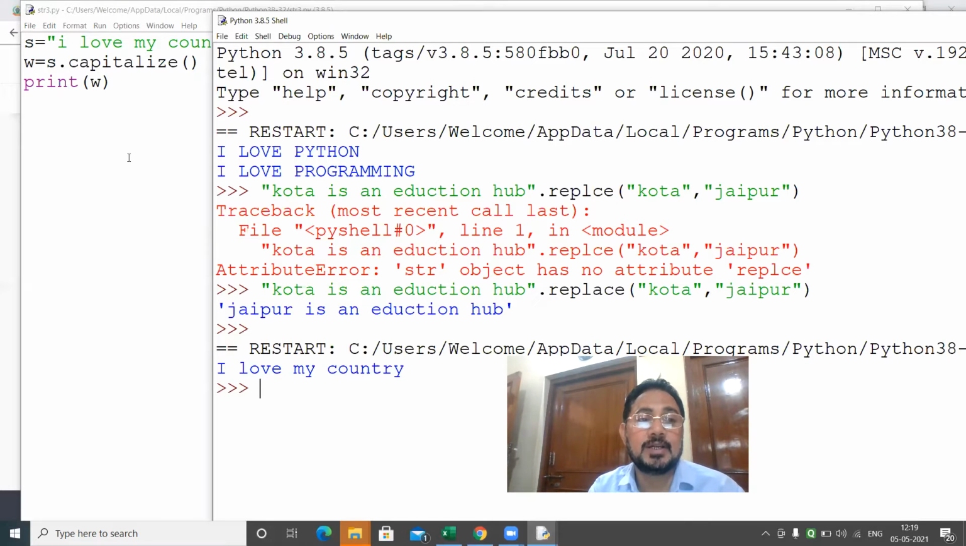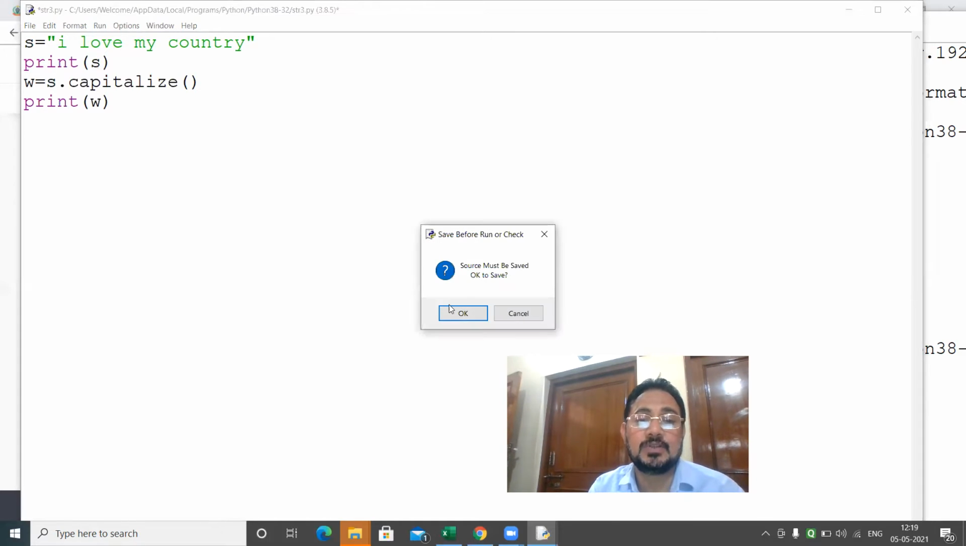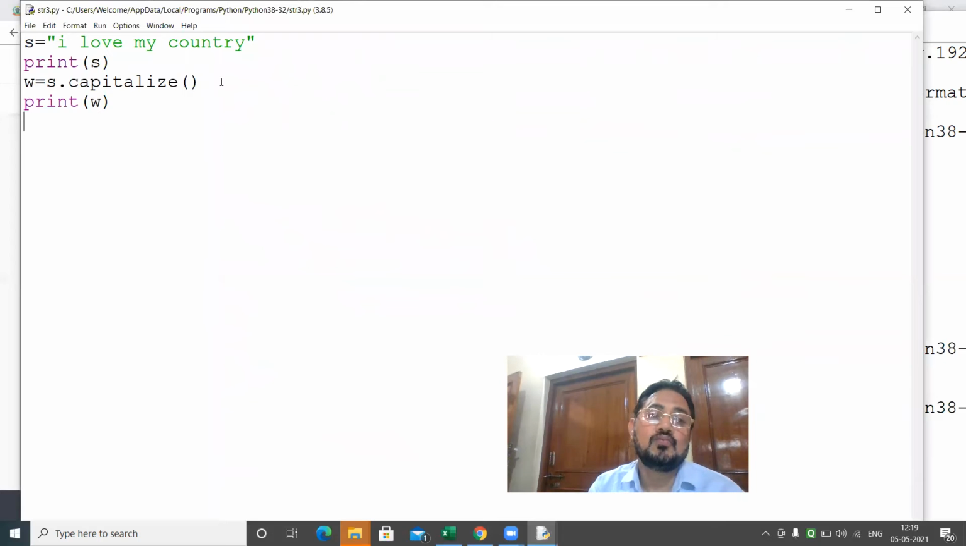See, I love my country. Before that, if I print it here, the result will come in small letters, each word. But see here, I love my. What it does is split the string into each word and then capitalize. But it is not stored in list format, it is the same as a string. So take care of yourself.